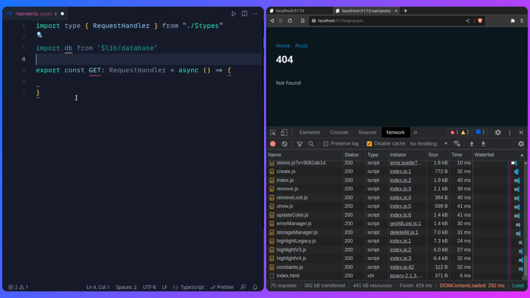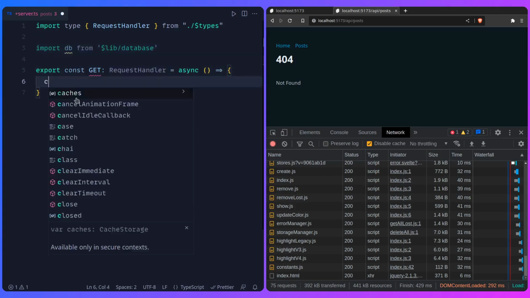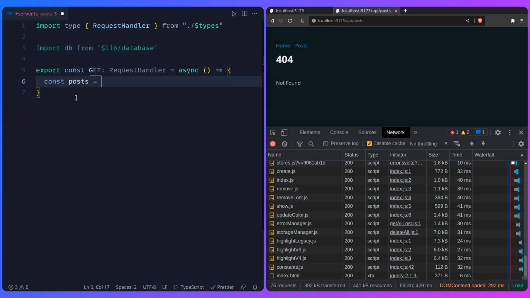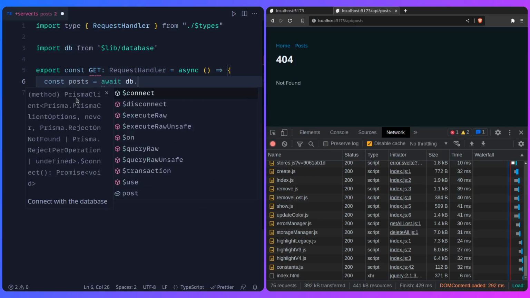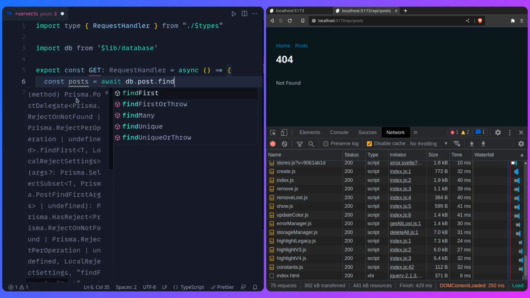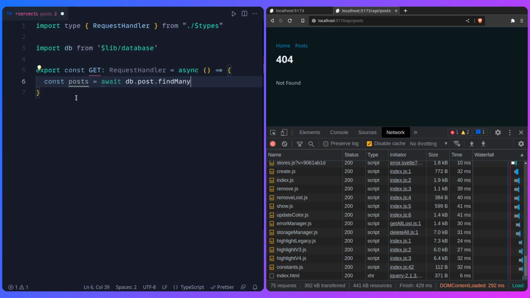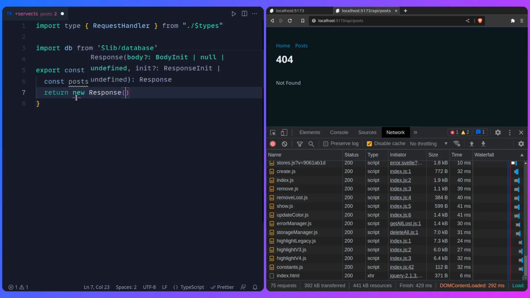Okay, so how do we get the post? And this couldn't be simpler. So we just say const post, and now we need to use Prisma. So we can say await db post find many, and that's it. This is going to return all the posts. And now remember how we said that we need to return, so we can say return new response, and remember how we had to stringify and etc. to return a JSON response?